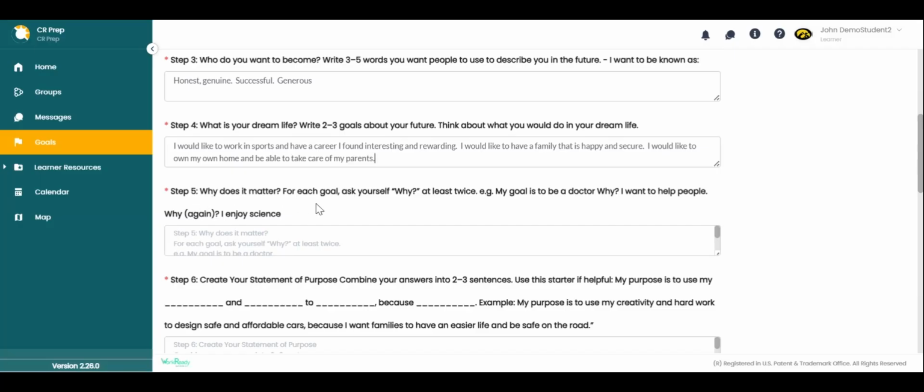Question 5, why does it matter? So for each goal, ask yourself why, and then ask yourself why again. So for example, if my goal is to be a doctor, and the question is why, it's because I want to help people. And then why do you want to help people? It's because I want to make a difference in the world. And so you would put down, I want to make a difference in the world, right? So start asking those questions. So I had put up here, I want to take care of my parents. And so I want to give back to my parents all they have done for me.